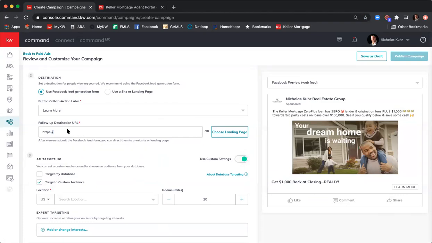So I can use that URL as a follow-up destination. That way, when they go to learn more about Keller Mortgage, they're already assigned to me as the agent and receive all the information. So it'd be another way to capture their lead, and let them know that they're working with me as an agent.